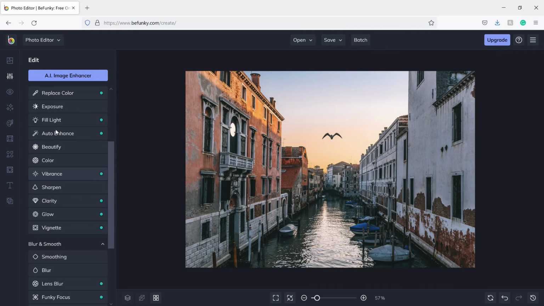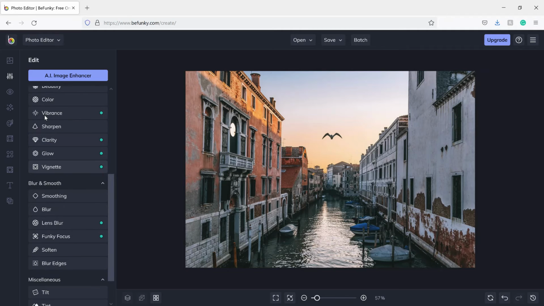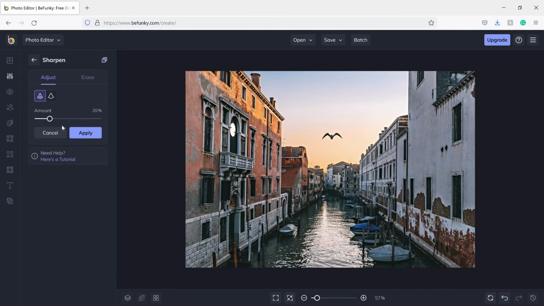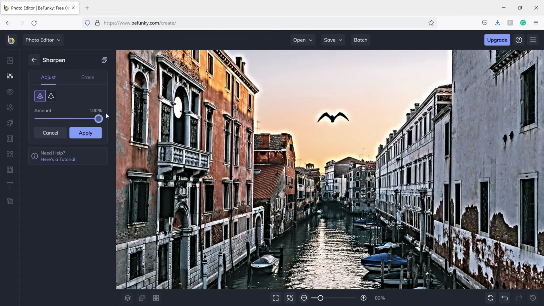Now, there's not a whole lot more that I use when it comes to editing, but I do think there are some other useful things. For example, you've got the ability to sharpen your photo. Whenever I sharpen a photo, I recommend you zoom in to about 100%, and then you can see the effect that it's having. So this is no sharpening, and then this is like 100% sharpening.